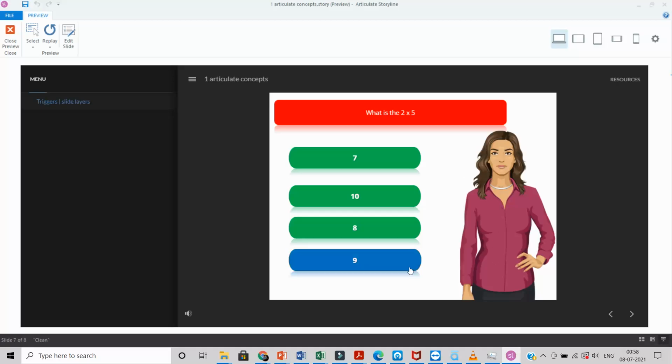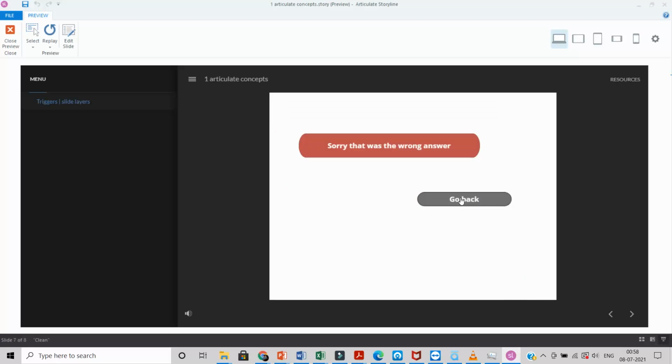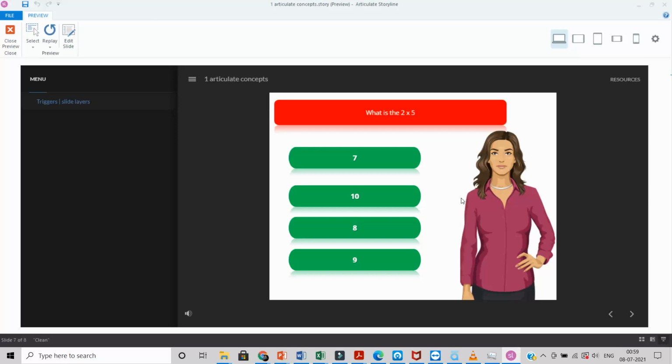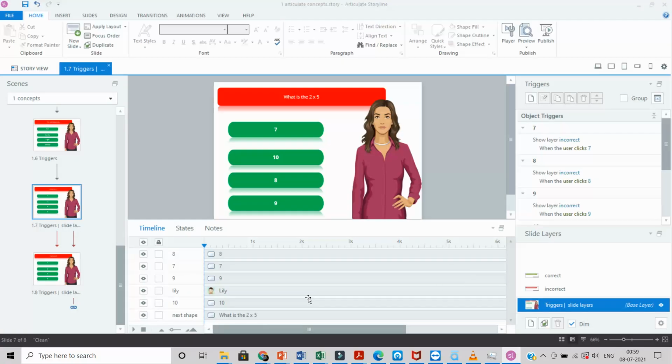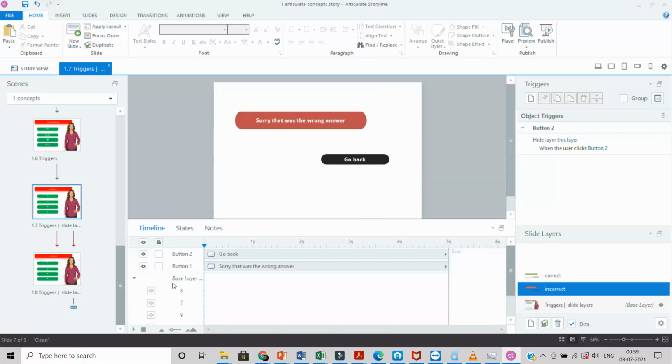So this is how we are throwing up a layer. This is the incorrect layer with all the base layer objects being hidden. The base layer had the lily, this shape, and these 4 buttons. So all those got hidden. And I obviously assume that you now understand how we do that, by simply using this eye icon. So simply hide, and you can very well hide the base layer objects.